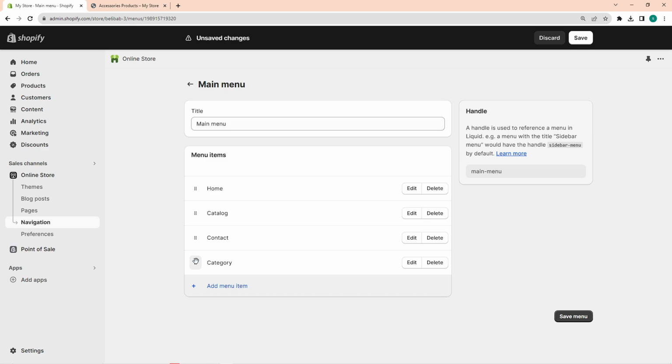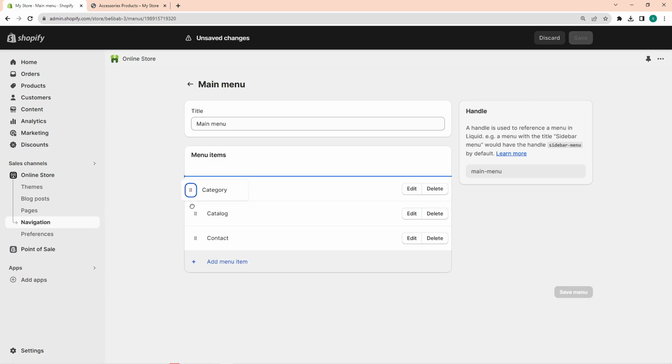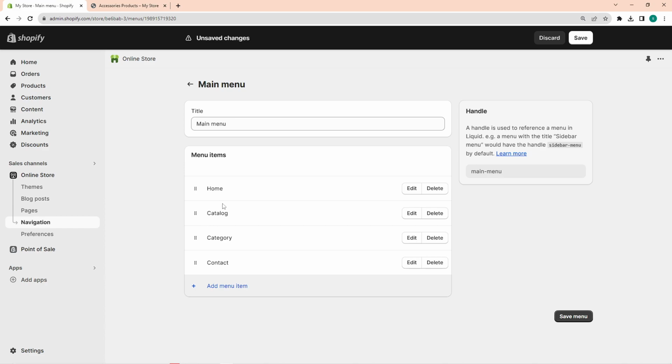If you want this to be the first menu on your homepage, just click on the dots on the side and then drag it to wherever you want it to be. So in my case, I want it to be below the catalog. So let's just put it there.